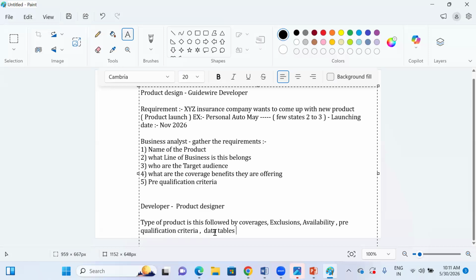Along with this, from the configuration point of view as a developer, one of the more important points that we need to know about is what should be the qualification criteria. Because if we have not mentioned the pre-qualification criteria, how different is this from the regular personal auto? We already have a personal auto policy which we have been using for a long time. So then how different is this, right? You don't see any difference in this. So pre-qualification criteria points which are to be configured are one of the important elements whenever we are doing the product designing as a developer.